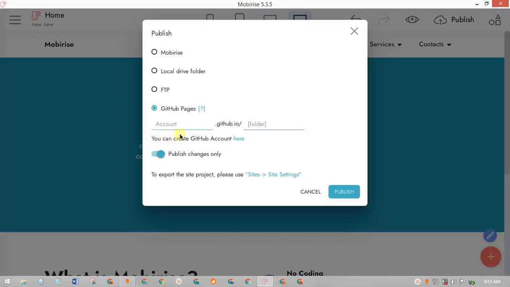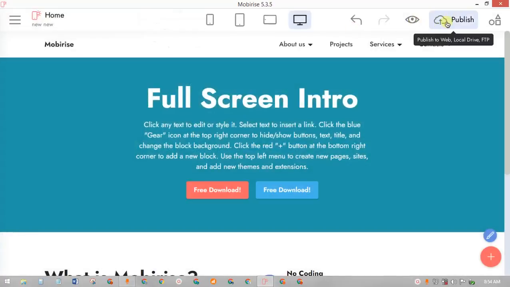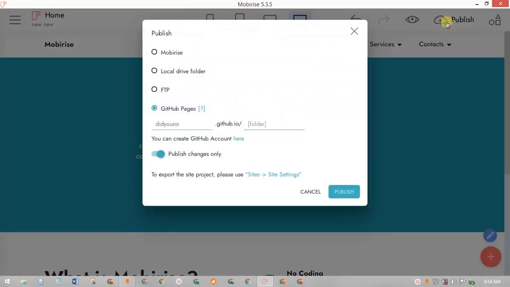Now the main focus here is to make sure that we host the website that we've redesigned in Mobirise for free on GitHub. We're going to start, of course, by clicking the usual publish button. There are a lot of options: publishing to the local drive, to FTP, but for today's tutorial we're going to focus on publishing to GitHub Pages. And you have to make sure that the radio button on GitHub Pages is already checked.